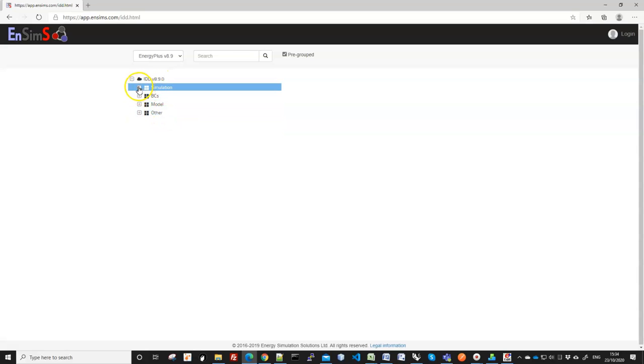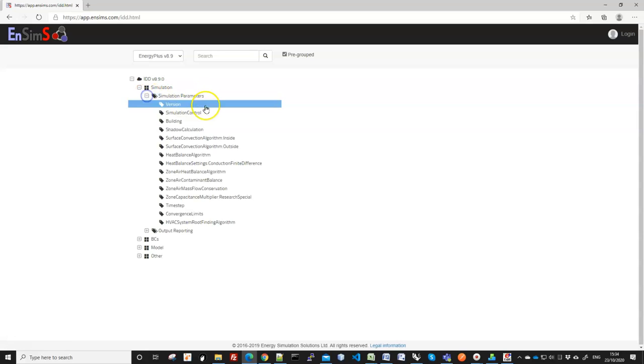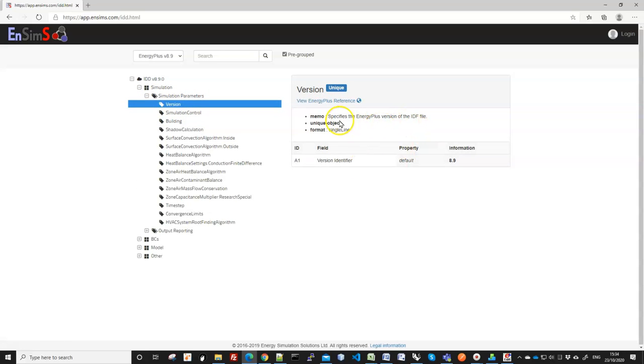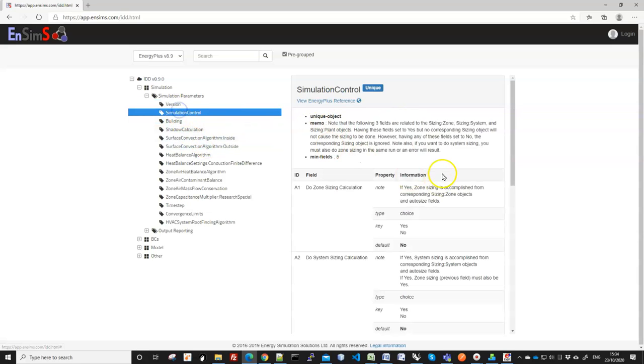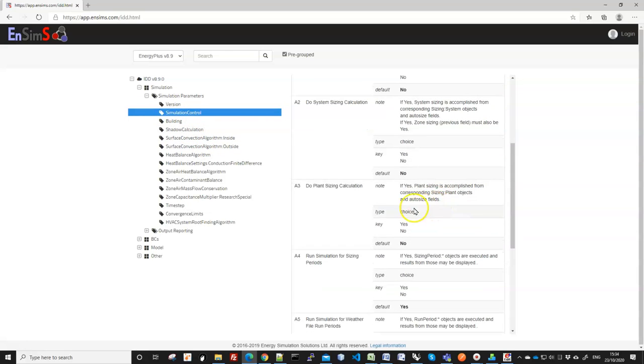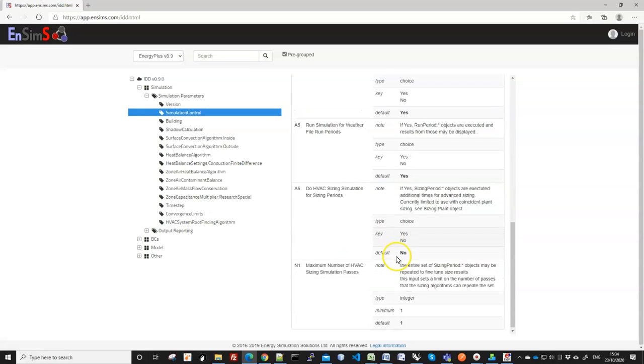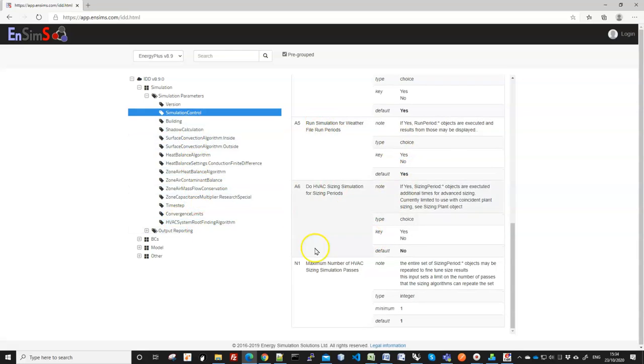Okay, there are 4 categories. The first one is simulation. Those objects control how the simulation is run. For example, the simulation parameters include the version number of the EnergyPlus system, and simulation control, say whether or not to do sizing. Run period is not here, but those are the things controlling how the simulation should be executed.